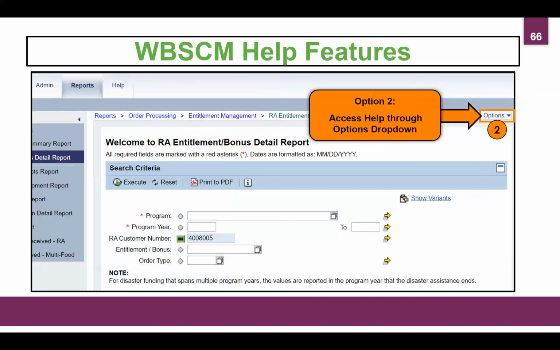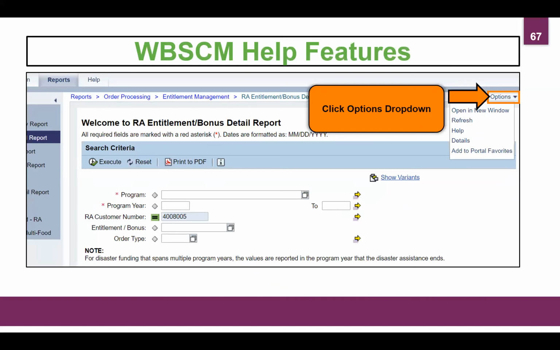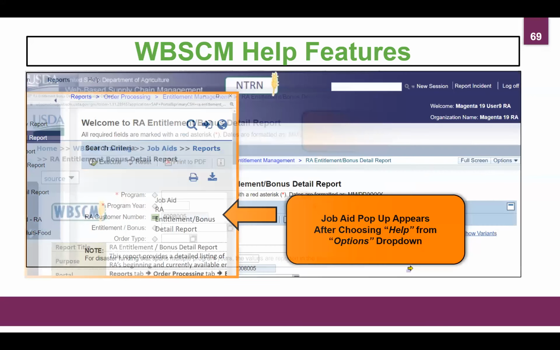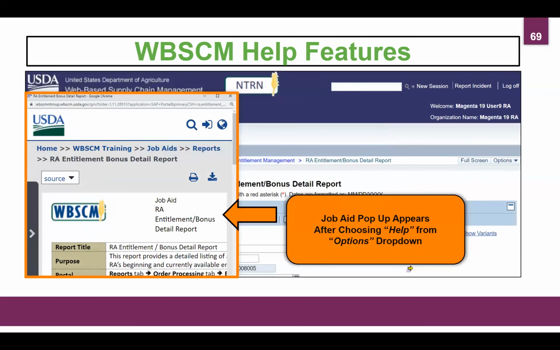Like I said, the second option is to go under options in the right-hand corner, and a drop-down window will appear where you can click on help. This is going to open up a separate window where you can find a lot of the same information, the job aids. But always remember that there is also all of our information on Square Meals, all of these trainings, as well as very helpful one-pagers.